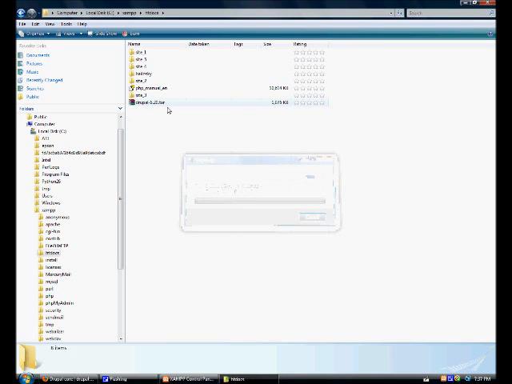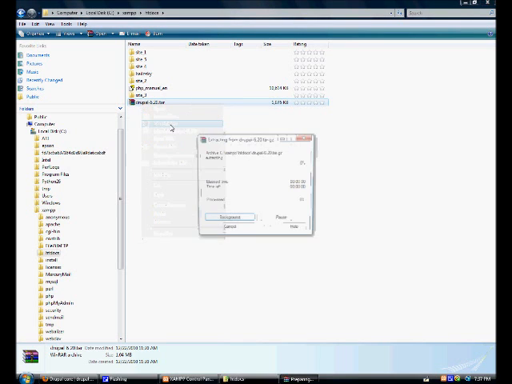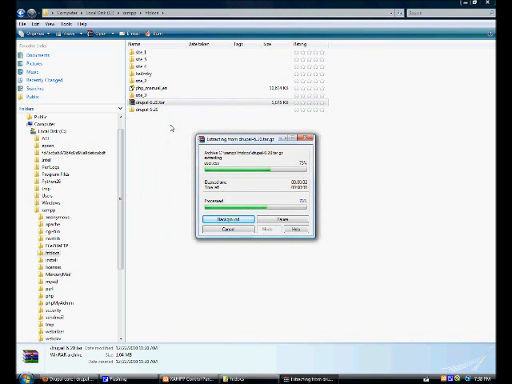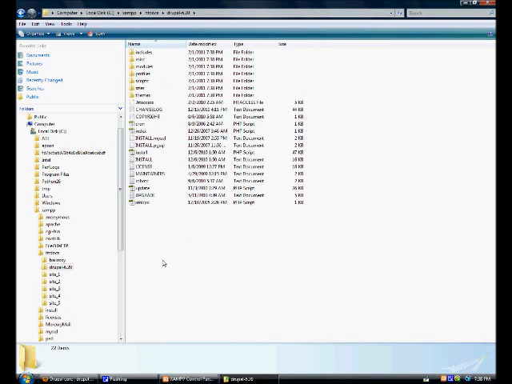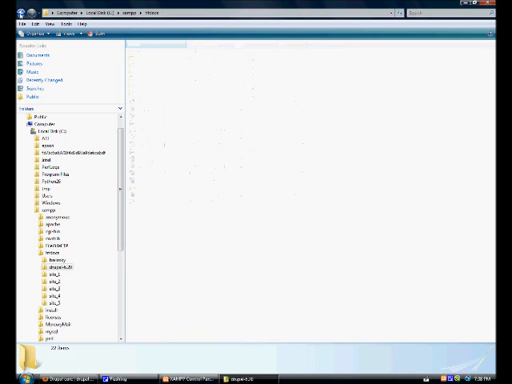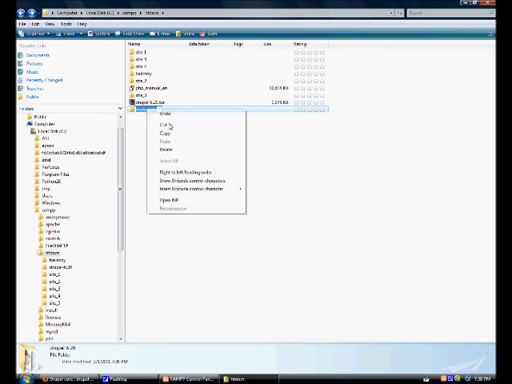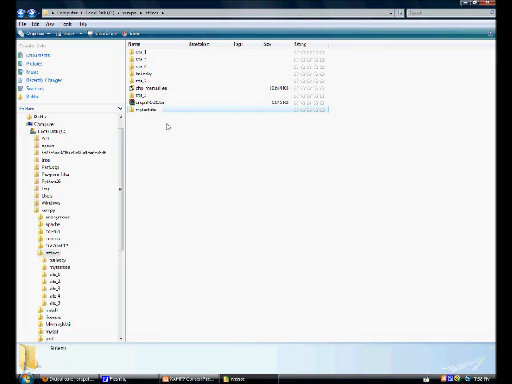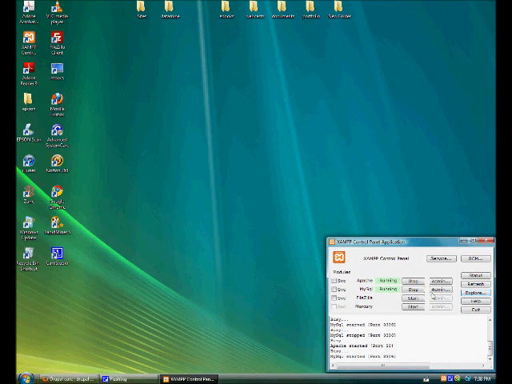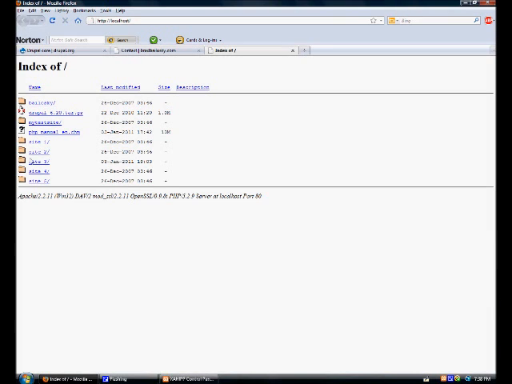And what I'm going to do is extract it here, which will extract all the files I need. And then I'm going to rename it to my test site. Keep it simple, but I would recommend naming it the name of your site. And once you have it renamed, you can close out of that, go back to your control panel, click the admin, and as you can see here, I have my test site within the localhost.